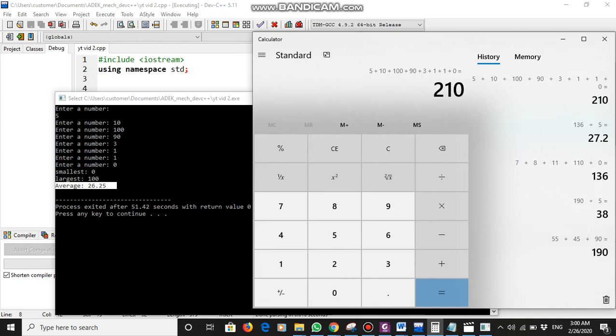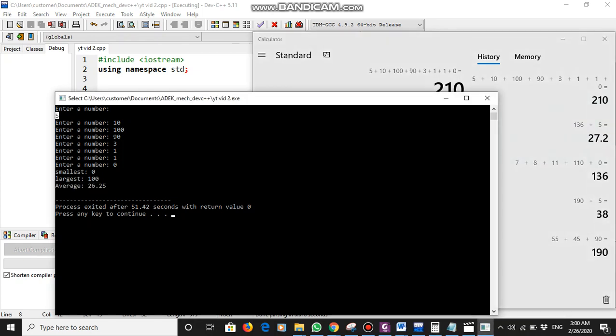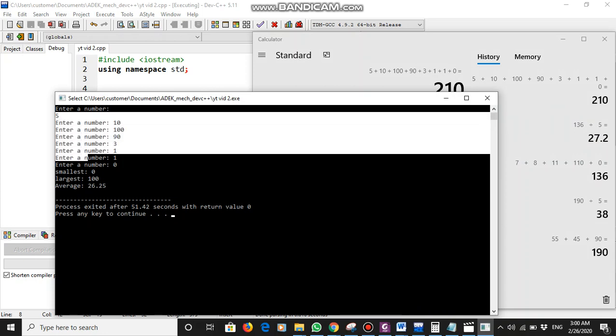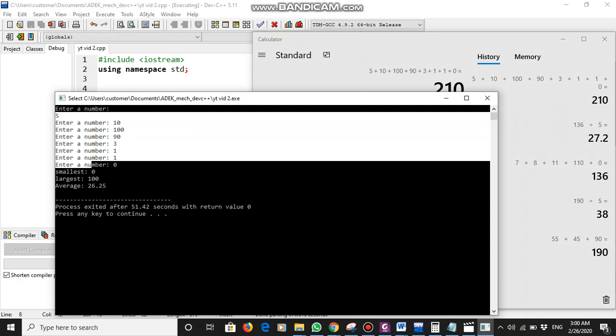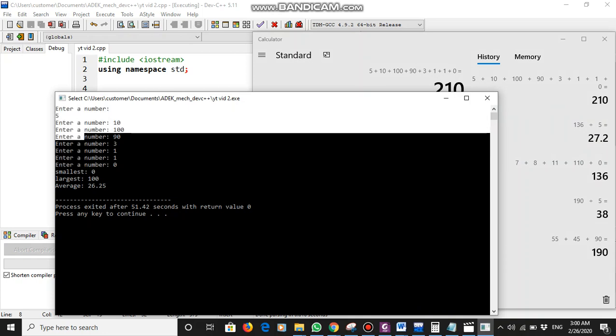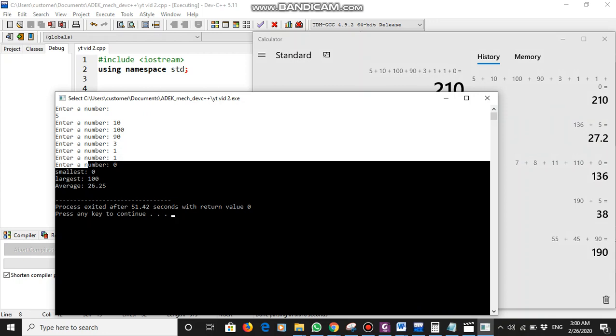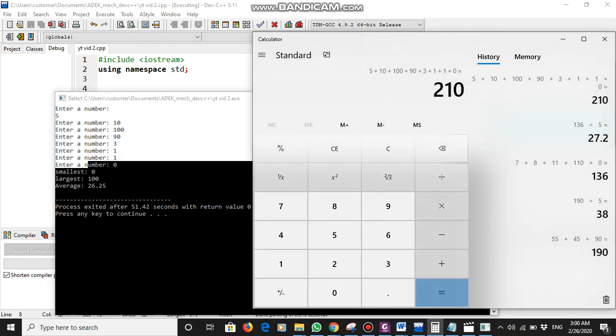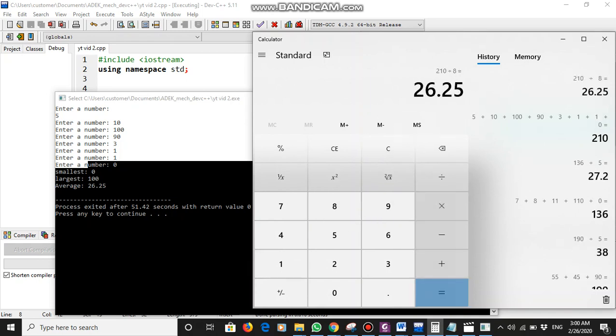So how many values have you entered here? 1, 2, 3, 4, 5, 6, 7. And oh, I'm sorry. 1, 2, 3, 4, 5, 6, 7, 8. 8 values. So 210 divided by 8 is equal to 26.25. With this, you can see here that the code is 100% working.